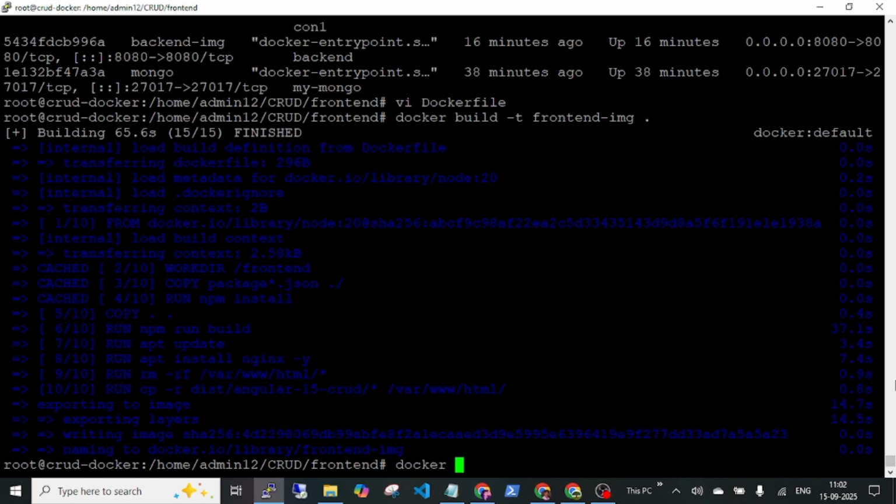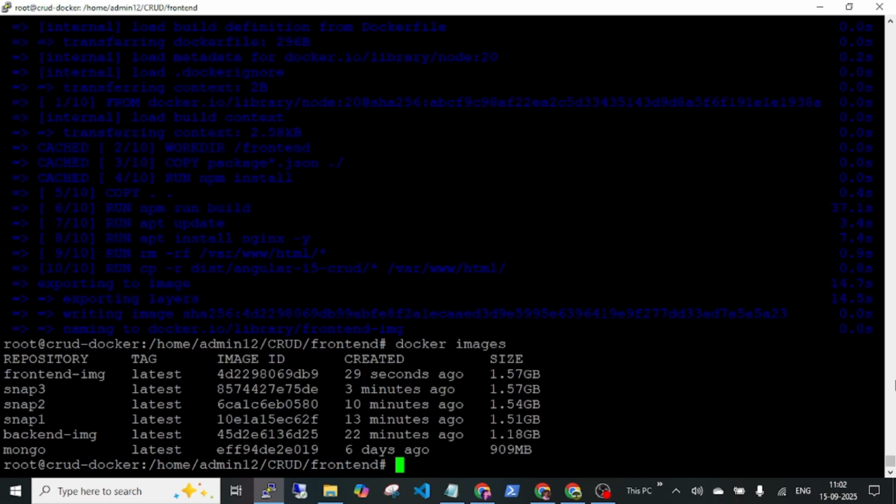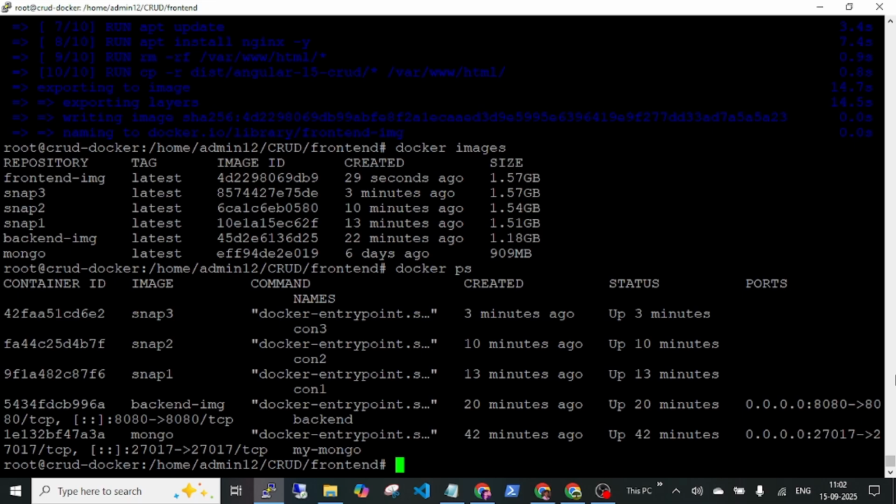So now docker images. We have the front end image, right? 29 seconds ago it was built. Now let's docker ps. We got the containers, right? Now docker run -dt --name front end.